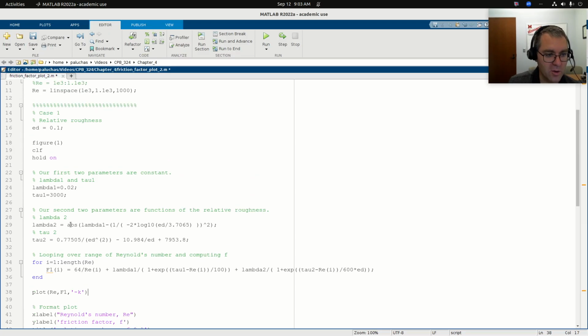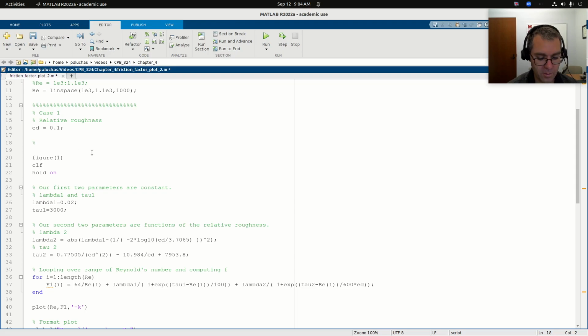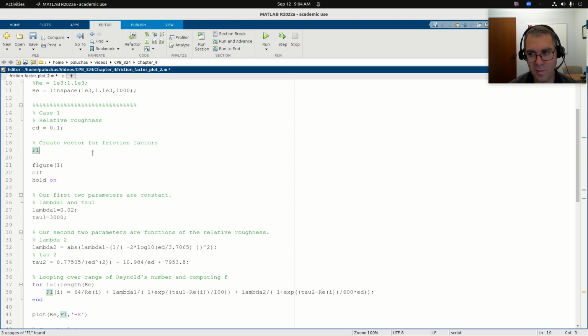Now the other thing we can do to clean this up is, again, what it's complaining about here: we're defining our vector dynamically. Much better practice, if I know the final size, is to tell MATLAB at the very beginning how big it's going to be, so it can assign all the memory it's going to need to store all of the elements that will ultimately be there. How we can do that is, let me come up here and create a vector for friction factors. For that I would typically use the zeros command.